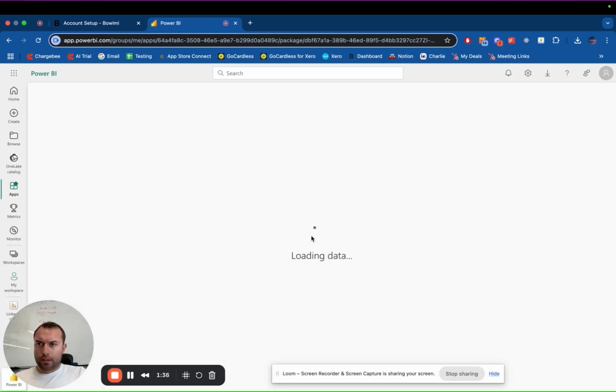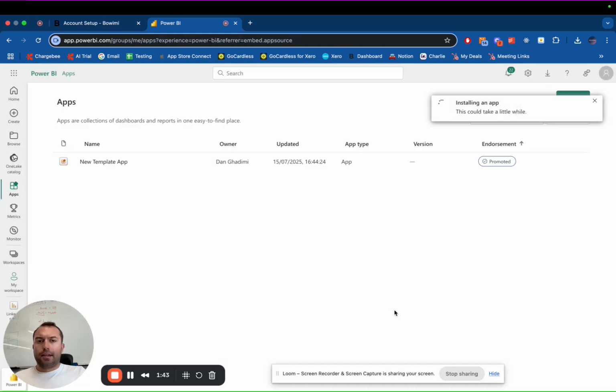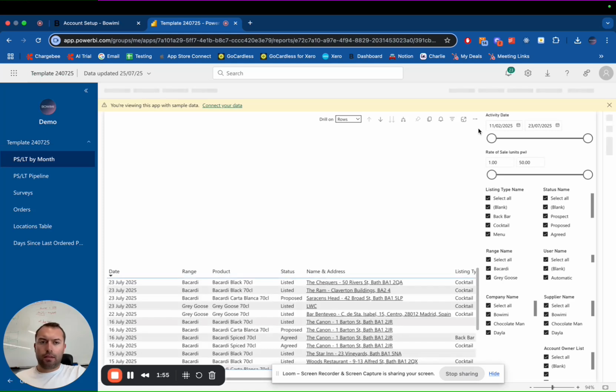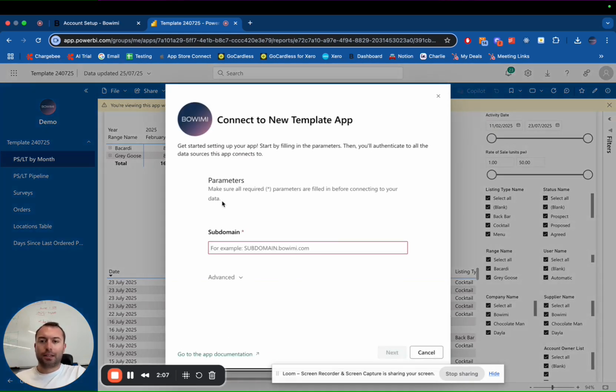So it's installing the app, and I'm just going to call this demo, for example. And it will take a few seconds, maybe a minute, to install the app. So now it's done. I'm going to click Go to App, and it's going to load demo data. So this is not anyone's data. This is completely made up. And you're going to need to click Connect Your Data. So when I click Connect Your Data, it's going to ask for a subdomain, first of all.